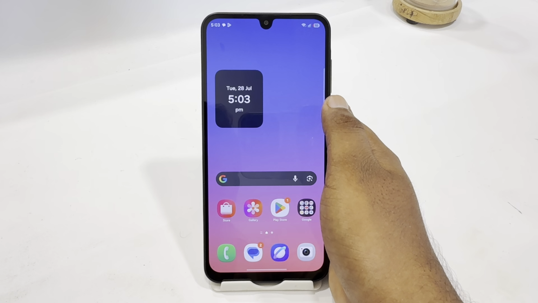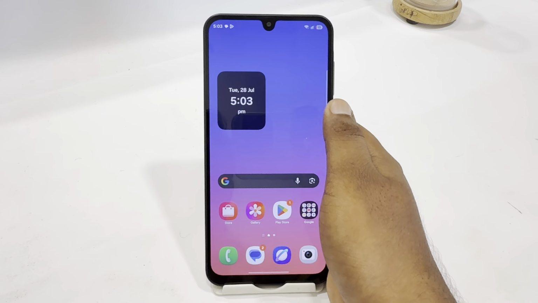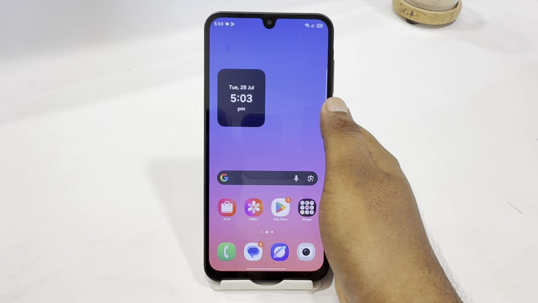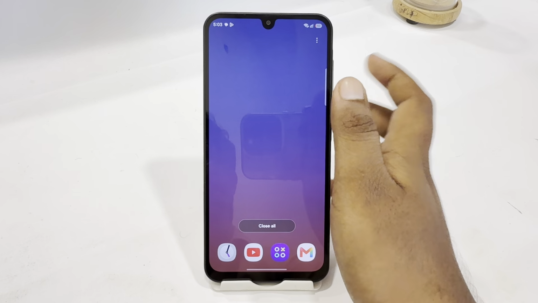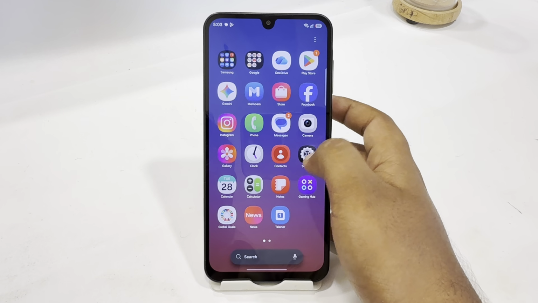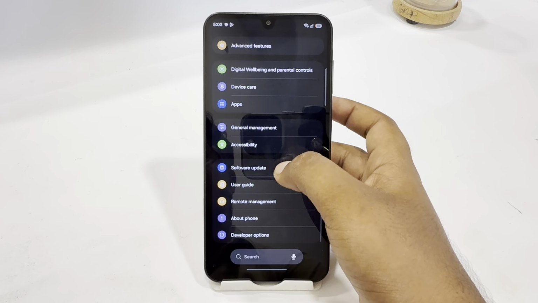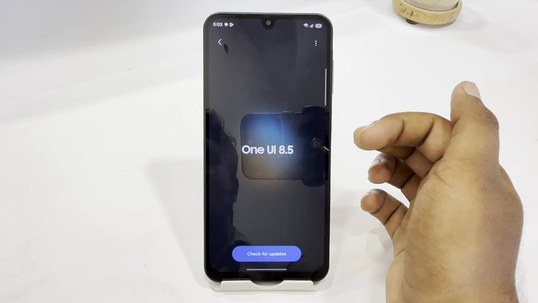But if you are facing the issue that the auto rotate is not working on your home screen and also in your apps, so let's see some possible fixes for this. The very first way to fix the issue, you can go to settings, go to software update, and just make sure that your software is up to date.